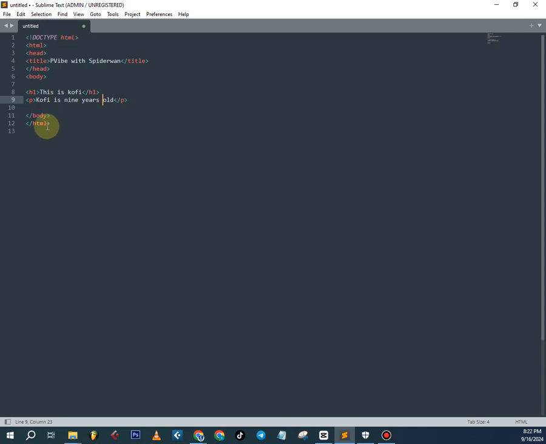Now we have the closing body and then the closing html here. That's the root element of an HTML page. We also have the closing body, which defines the document's body. With the closing tag, it gives you the easiest way to define the document type.